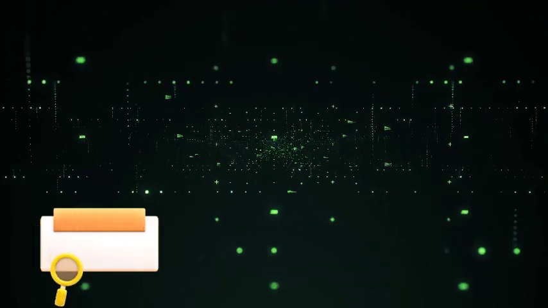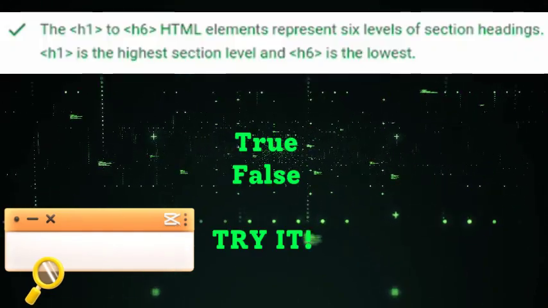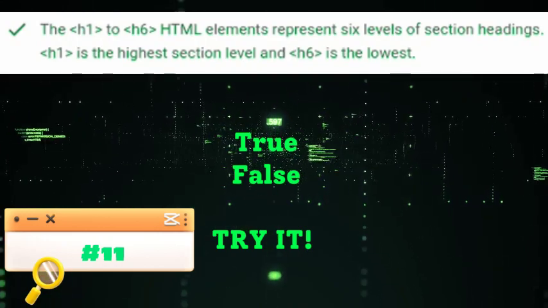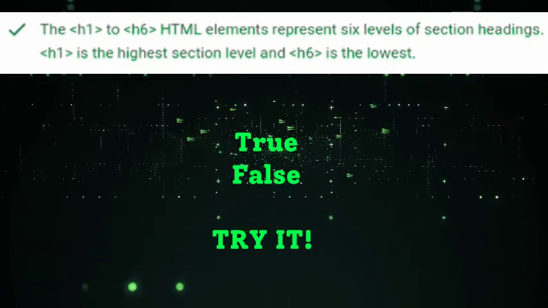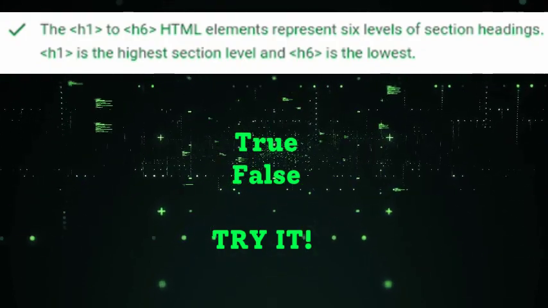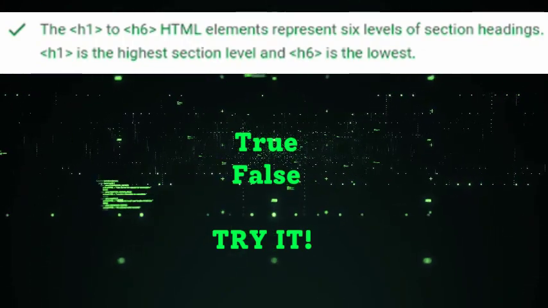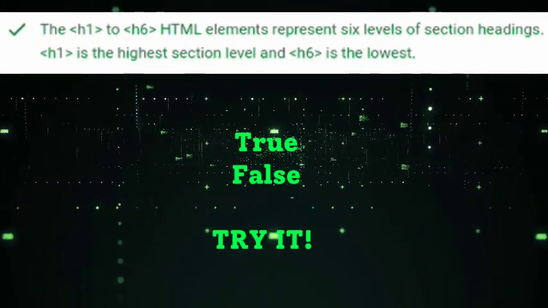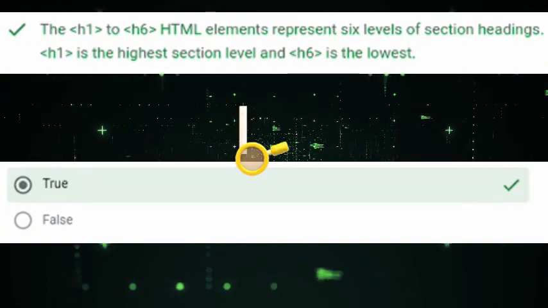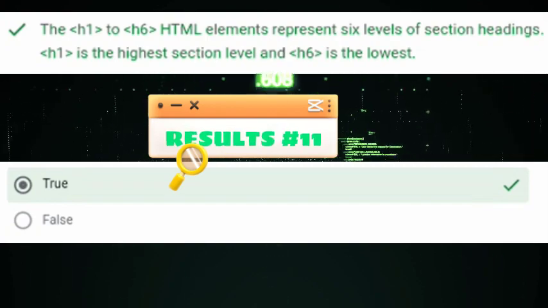Question number 11. The H1 to H6 HTML elements represent six levels of section headings. H1 is the highest section level and H6 is the lowest section level. Is this true or false? True. The answer is true.